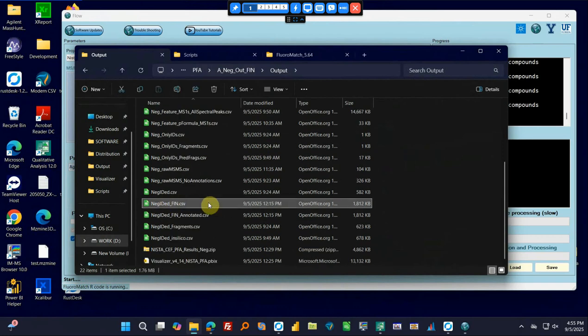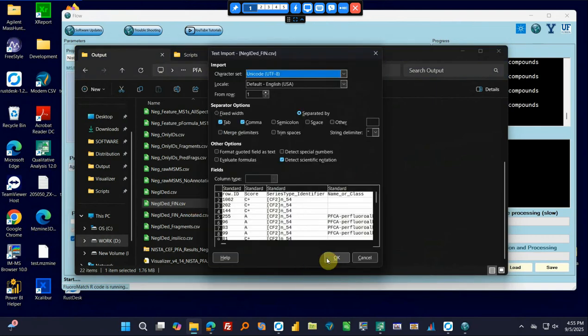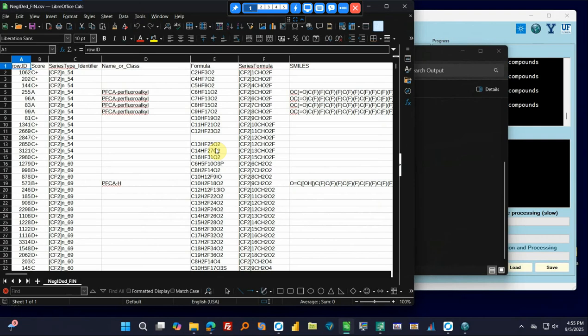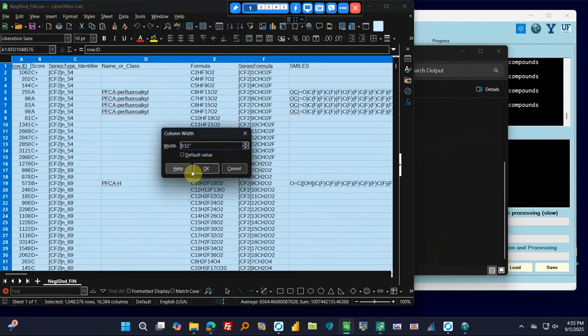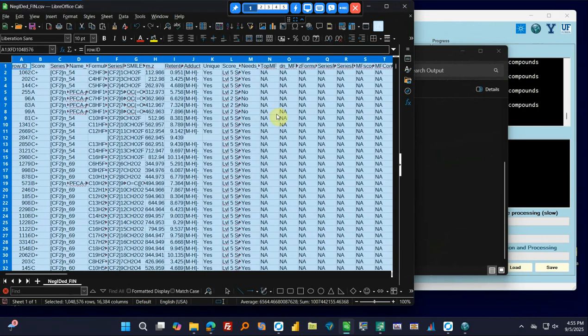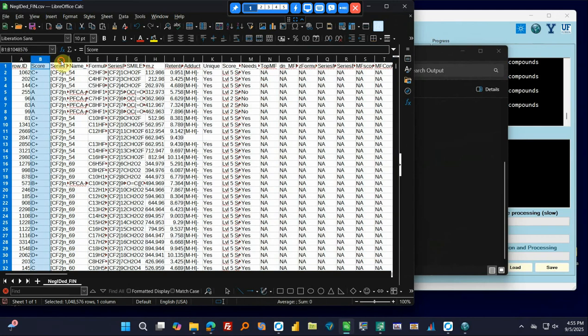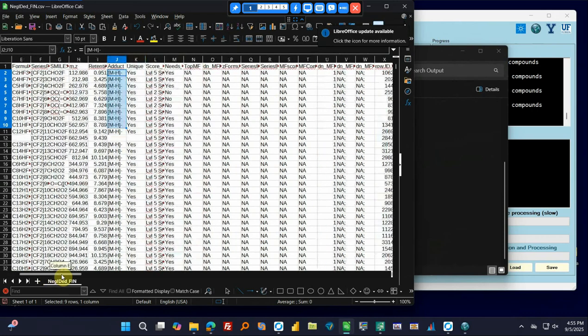So here's your neg-id fin file, and if we open that one up, again, very similar output as before, so I won't go over it; we have separate tutorials that go over the FluoroMatch outputs. The only thing I did want to note here is that these adducts that you see over here are from the PFA file itself, as well as from identifications and things of that nature.